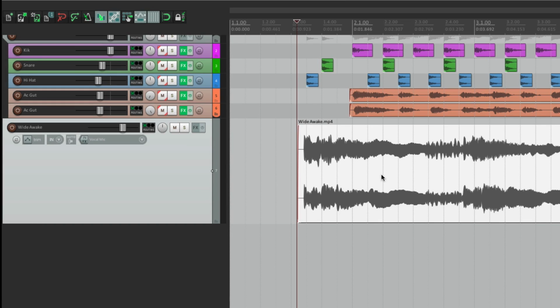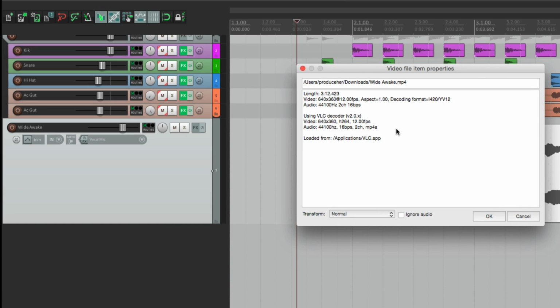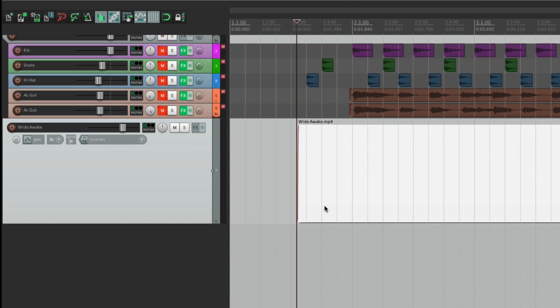Now I'm not going to use the audio for this file, so let's turn it off. We'll right-click it, go to Source Properties. Here's where we can see the attributes of the video file. The length, the video type, but down here, we can choose to ignore the audio. Choose that, and the audio is gone. So if we play this file, we don't hear any sound, but we're also not seeing any video.